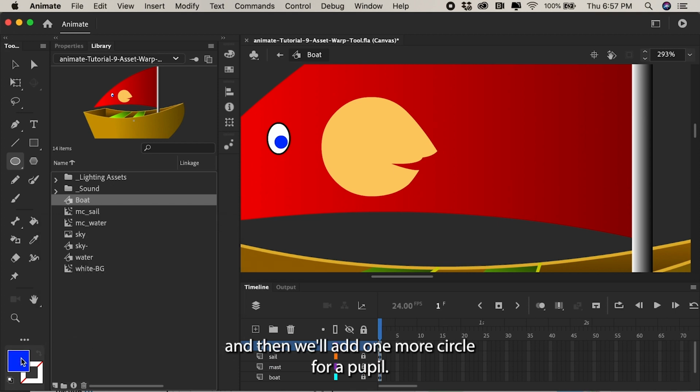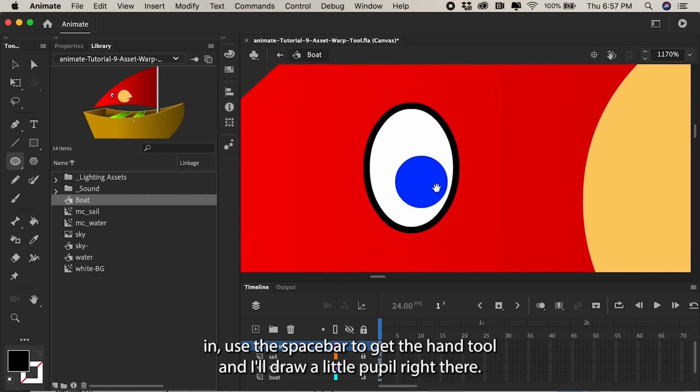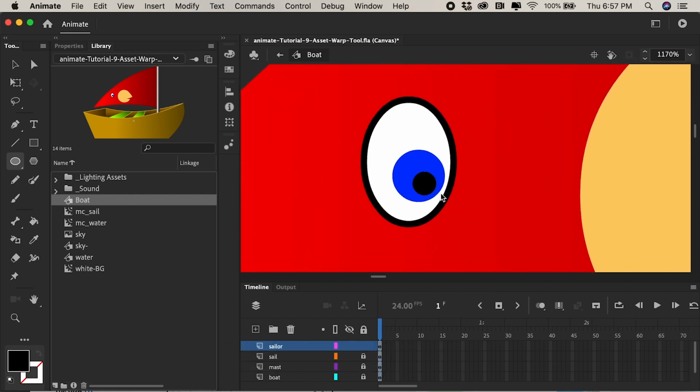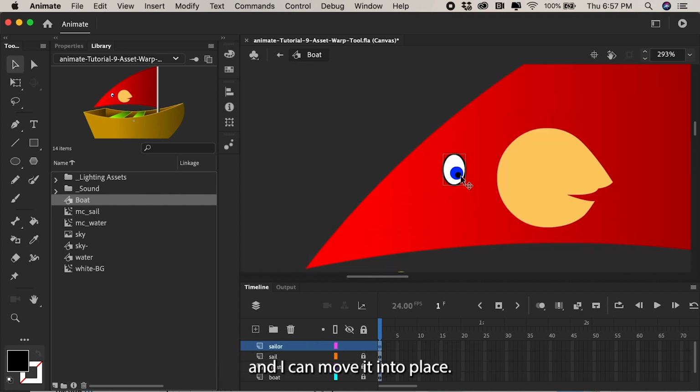And then we'll add maybe one more circle for a pupil. That's black. I'll press Command plus to zoom in. Use the space bar to get the hand tool. And I'll draw a little pupil right there. All right, so we have an eye. I can select that, press Command G to group it together, and I can move it into place.